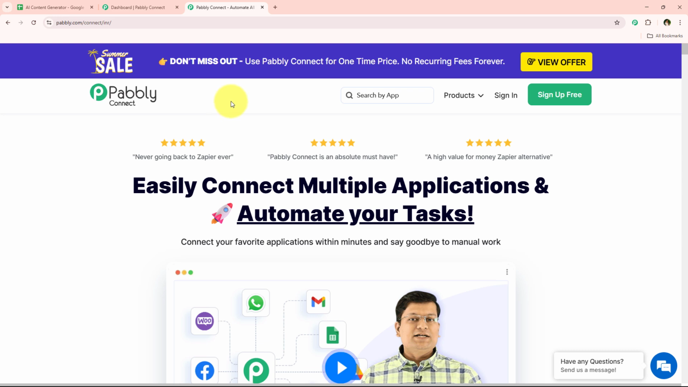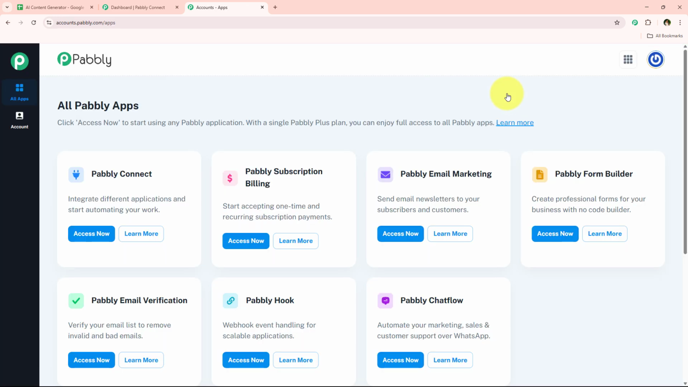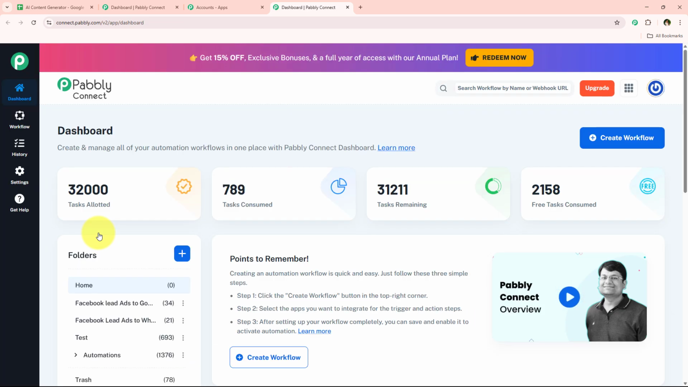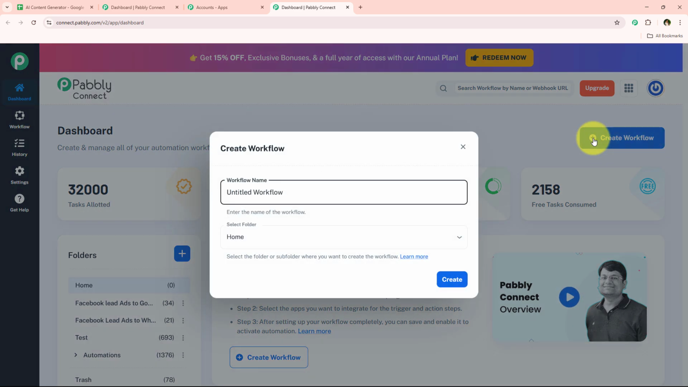But over here I am an existing user, so I'm simply going to click on the button which says sign in, and now it is opening all Pabbly apps, and over here you're going to see all the tools and applications offered by Pabbly. But in today's video we are going to use Pabbly Connect because we are connecting different applications. So I'm simply going to click on this access now to access my Pabbly Connect account. And once I click on this, it is going to open my dashboard, and to get started with the automation we simply have to click on the button which says create workflow.